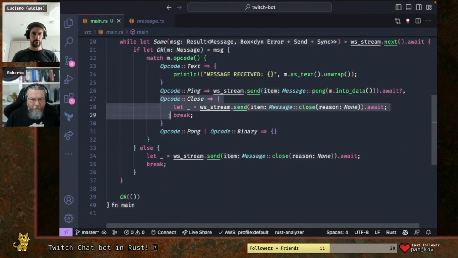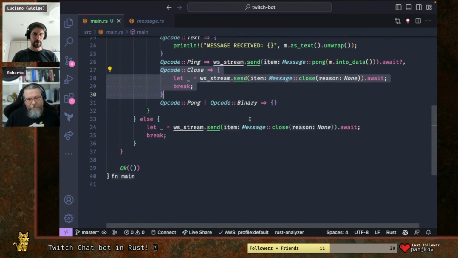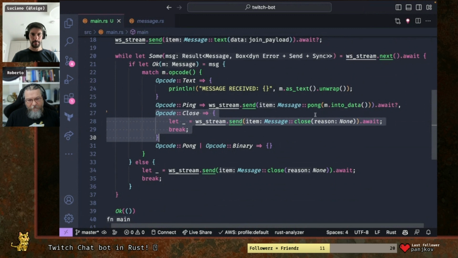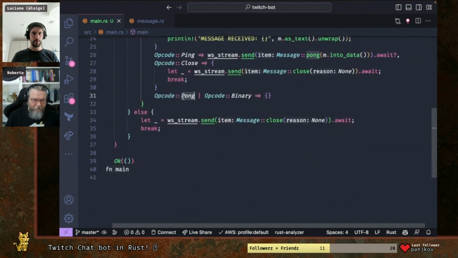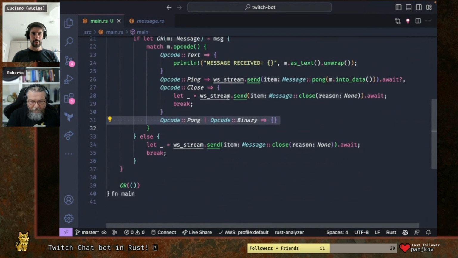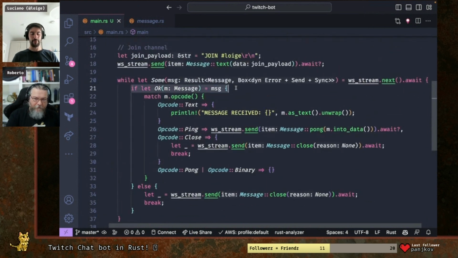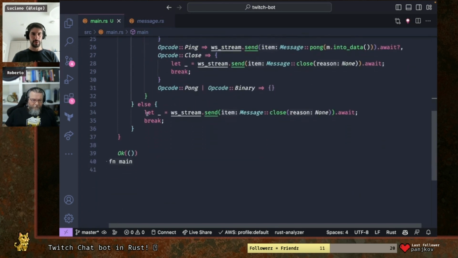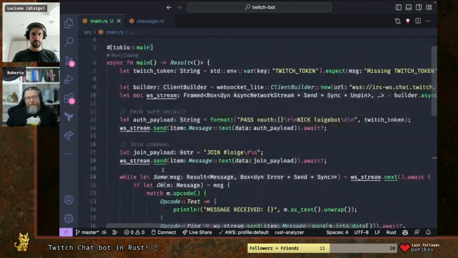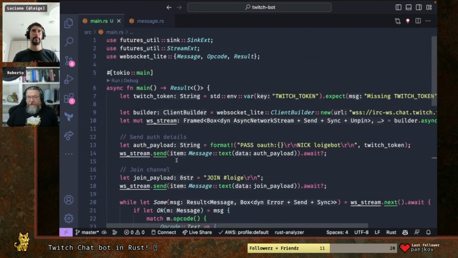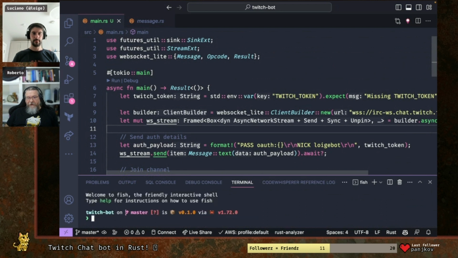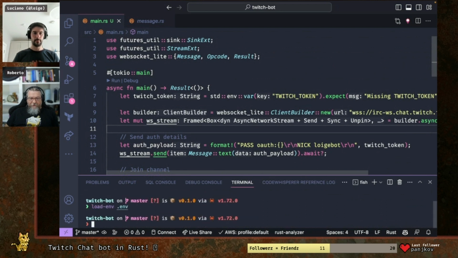Okay, so if we receive from Twitch the request to close the connection, we close. If we receive a ping, we respond with a pong. And this is just at the WebSocket level. If we receive a pong or a binary request, we just ignore it. And finally, this is if it is an error. So if while trying to receive a message we have an error, we just close with no reason and we break. We need also to implement the ping of the IRC protocol, but we can do that later. I mean, IRC will ask us if we're still alive every now and then, and we have to tell IRC, yes, we are. But I think it doesn't start for at least a minute. So we can stay there and listen for a minute.